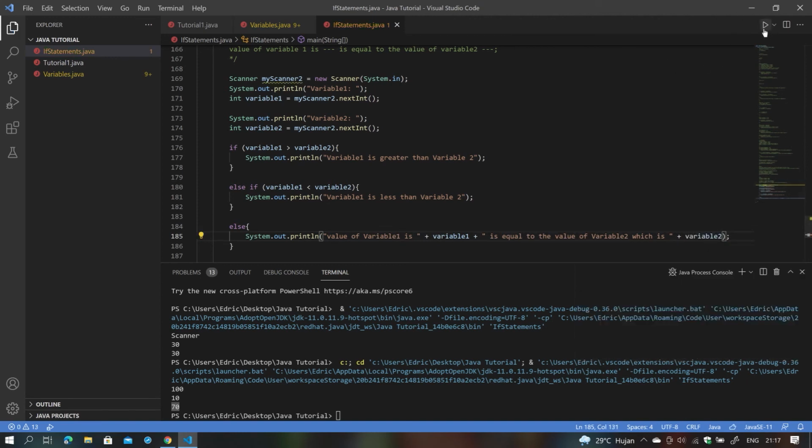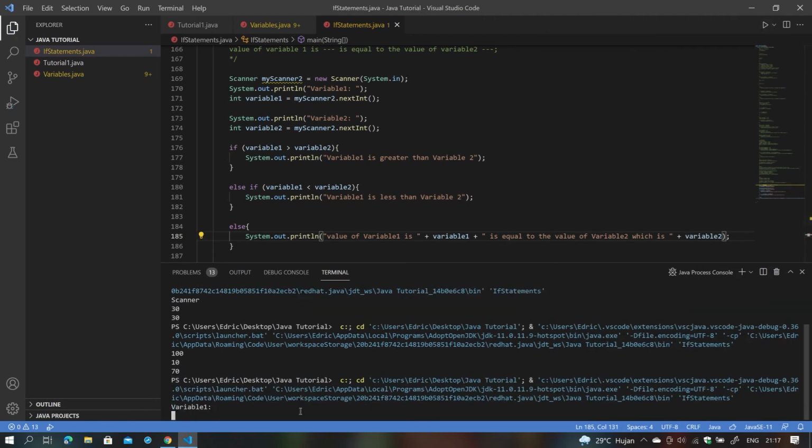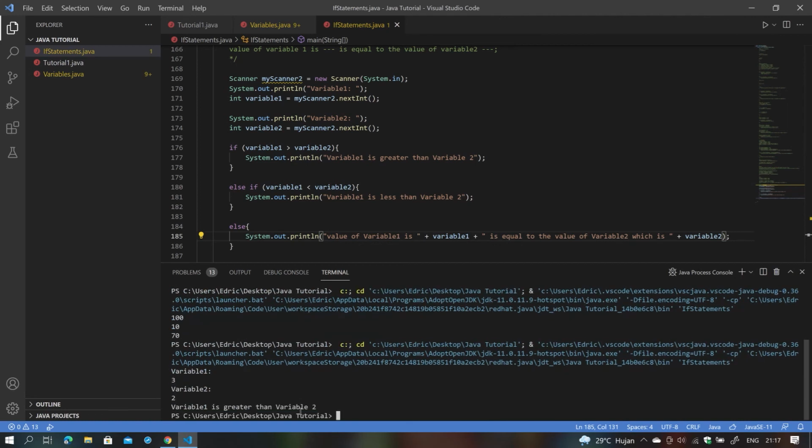Click on run right now, and we get ourselves variable 1, 3. Variable 2, 2. 3 is greater than 2. Yes, and that is the logic.